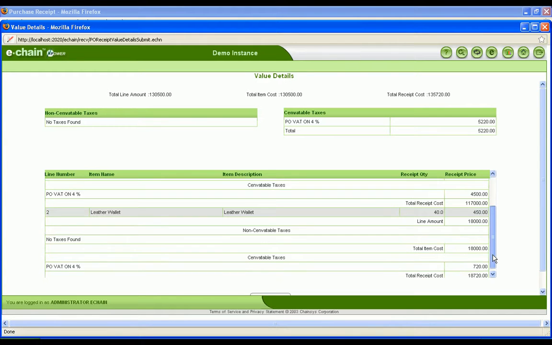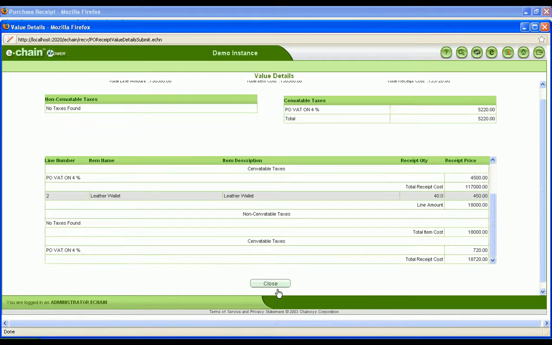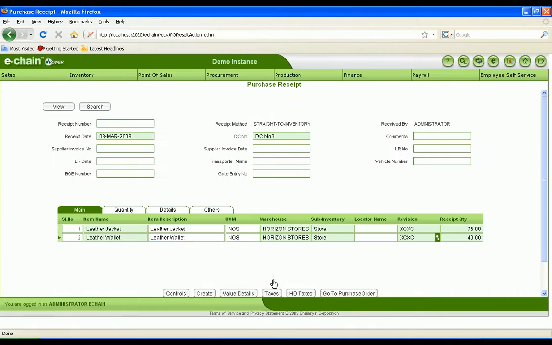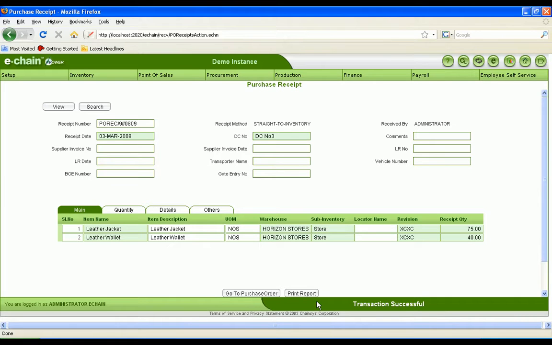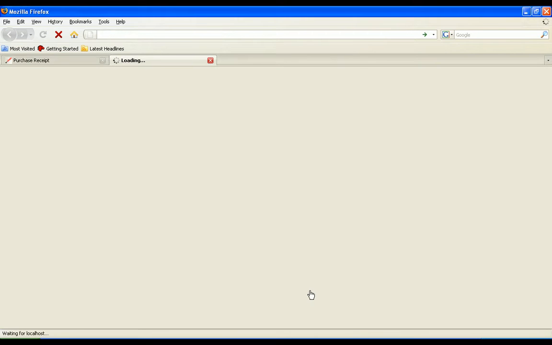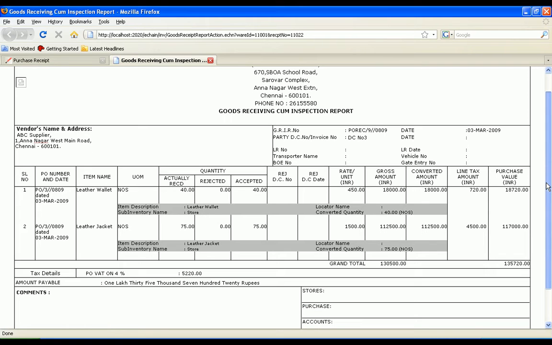Here you can see the value details for this receipt. You can see the prices, the line amounts. I'll just go ahead and close out of that. And then I'll click on Create. And what this is going to do is actually create the purchase receipt in the system for me. And as you can see, the transaction has been posted successfully. I can just go ahead and look at the report here. And this is the actual document that I'd see either in an electronic format or could be printed.